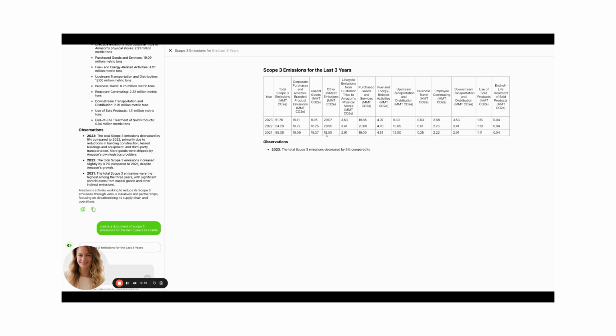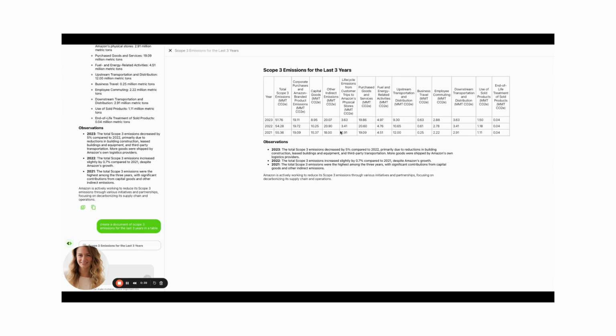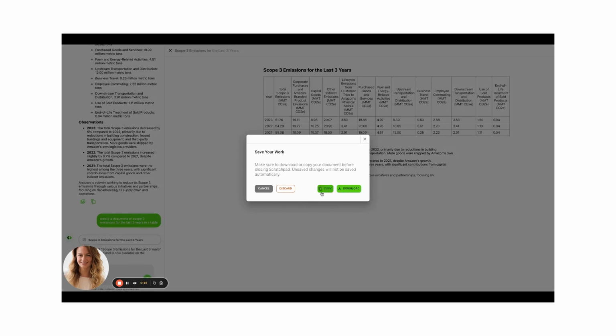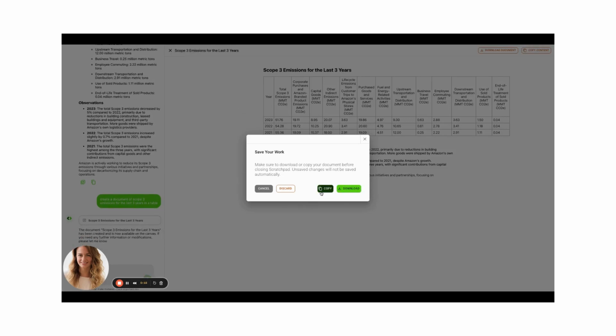I can then go into here and edit what the AI has written, and I can change it. I can ask the AI to change it. Perhaps I want the AI to make it longer or shorter. But I've got full control and I can interact with this document from within Scratchpad. Once it has finished generating, which it will just be doing in the bottom corner, I'll be able to get the download document sign in the top here. If you try and click out of it, it will also ask you to download or copy the document. It's not automatically saved, so please make sure that you save your work.